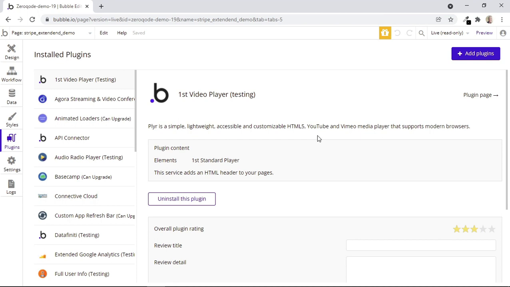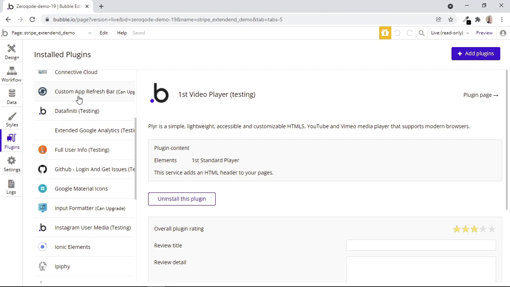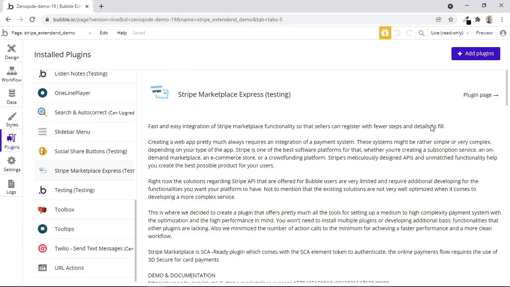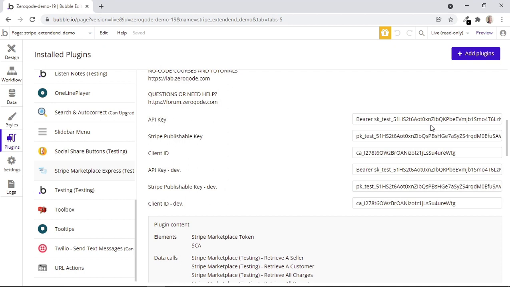So to locate the plugin after you have purchased it, simply click on the Plugins tab and then locate the plugin within the list of installed plugins. And then click on the correct plugin. Here, you can see some information about the plugin. And when you scroll down, you will see a couple of fields where you can add your API keys from Stripe. And in a few moments, I'll demonstrate how to set up your Stripe account to obtain your API keys in order to insert them within these fields.